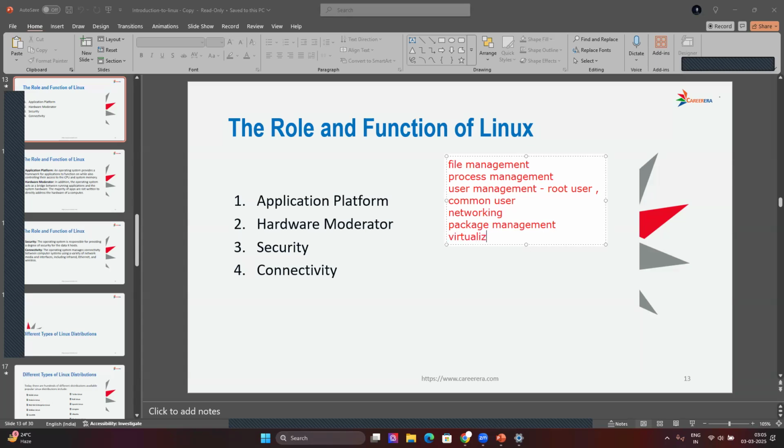Then virtualization and containerization. It supports virtual machines, VirtualBox, VMware, like this, and provides containerization tools like Docker, Kubernetes for cloud computing. Okay, before this, I'll give you a tool to download.